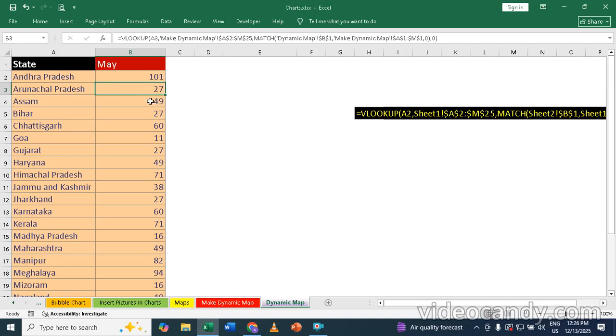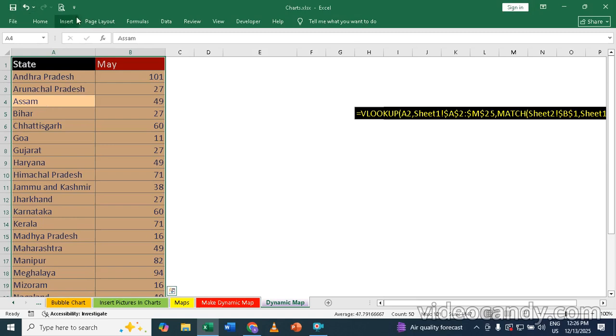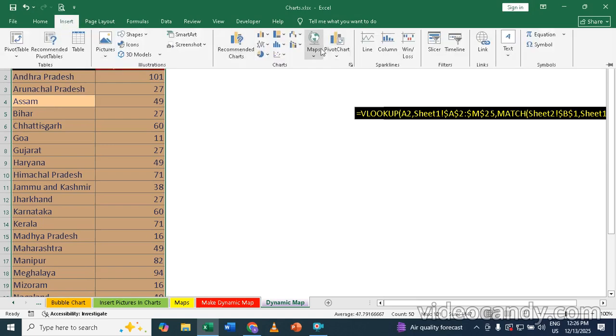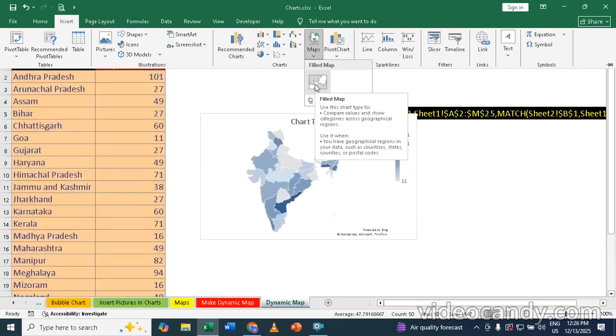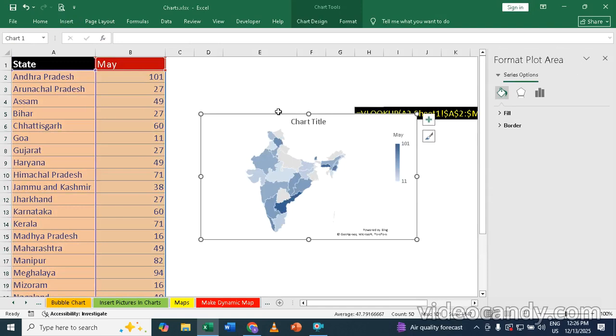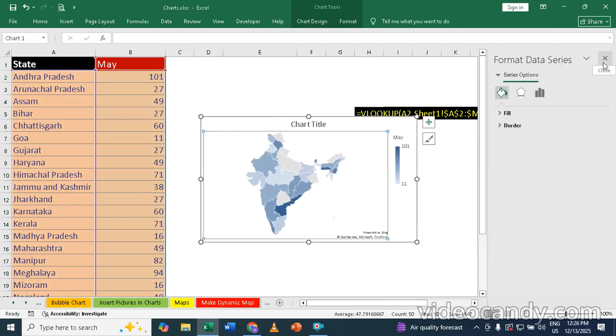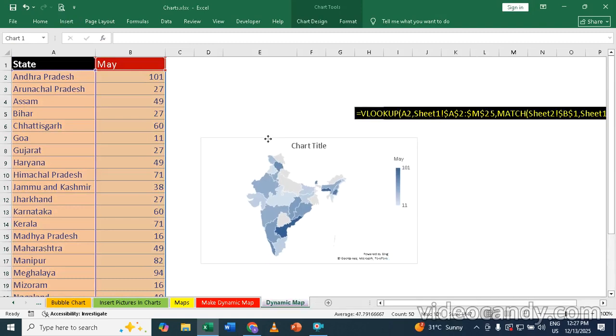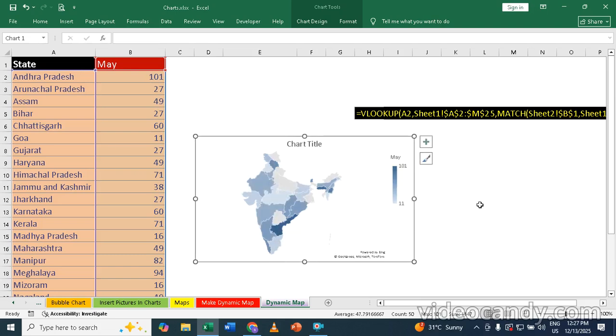But once I make a map, how should I change that? For that, click inside anywhere here, press Ctrl A for creating a map, click on insert, click on this icon, map, click on this icon, fill map. So you get a screen like this, see. I'm just adjusting it, dragging it a little bigger so that the size will come a little bigger.